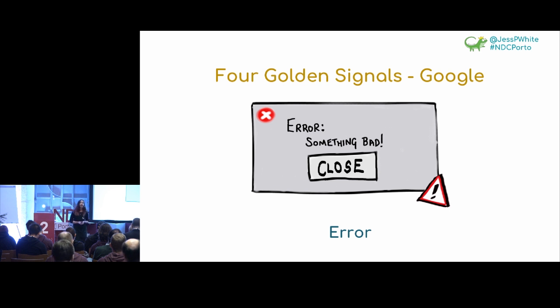Error again. Now, error is quite interesting when it comes to APIs for a couple of reasons. First of all, with 4 golden signals, Google proposes that you don't just measure error, but you measure it in ratio to success. So are you having more erroring calls than you are successful calls? Are you getting a bit of a mix through? And in a demo, I'll show why that's especially useful.